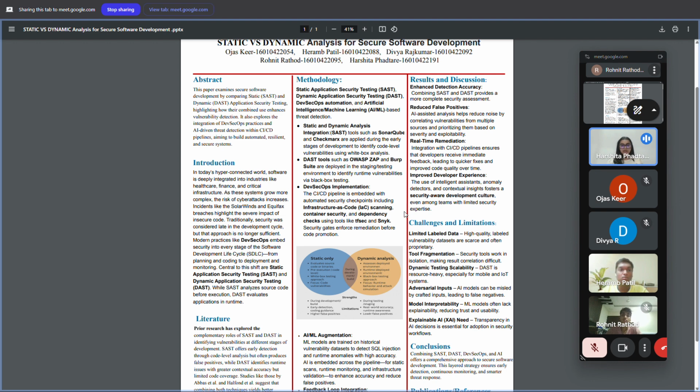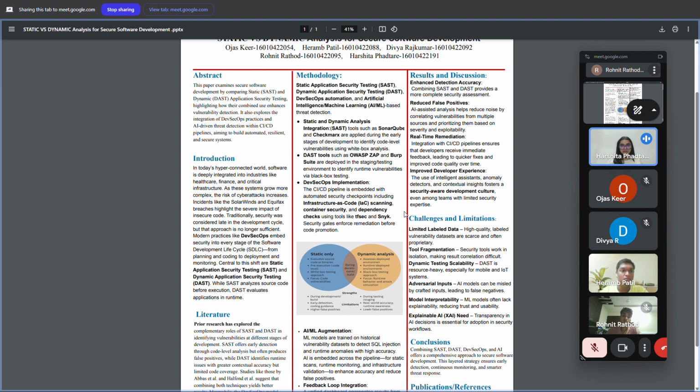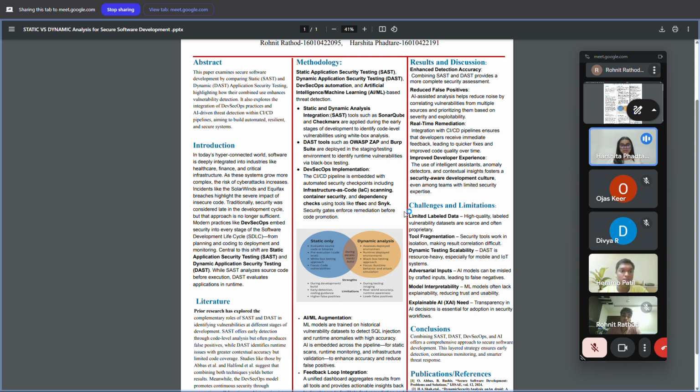The use of AI and ML further enhanced this process by reducing false positives and intelligently prioritizing vulnerabilities based on their severity and exploitability. Overall, this layered approach not only improved detection accuracy but also streamlined the remediation process and made security more accessible for developers.